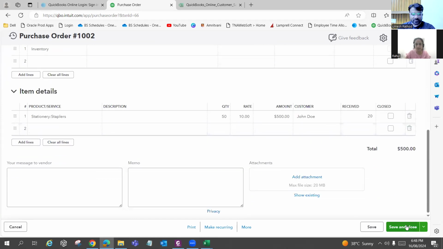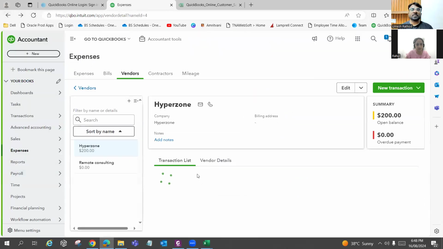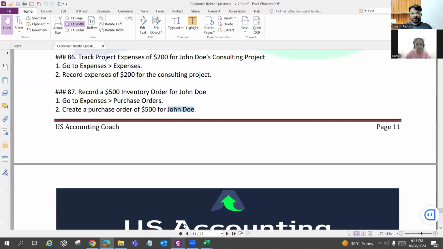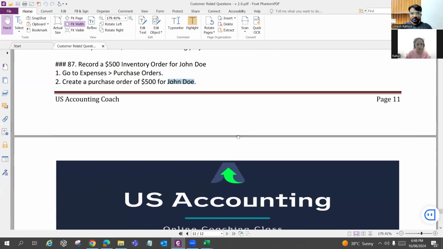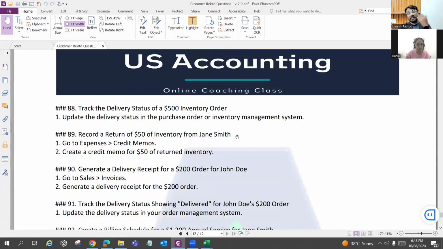Now, how do we track the delivery status of the 500 inventory? We can't track it because we don't have a third party shipping model integrated in our QBO. Actually, QBO has a facility where carriers like USPS or UPS can integrate with QBO, and when they ship the product, they update that status, and we can see the live status in our QBO software using a third party application. That integration is also available over here.